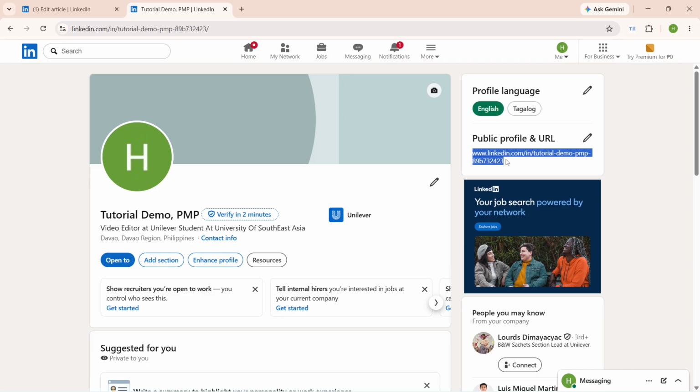One quick tip: make sure you're copying the profile link from the public profile and URL section rather than copying a random page address from somewhere else on LinkedIn. Using the correct profile link helps ensure that the person you share it with lands on the right page.